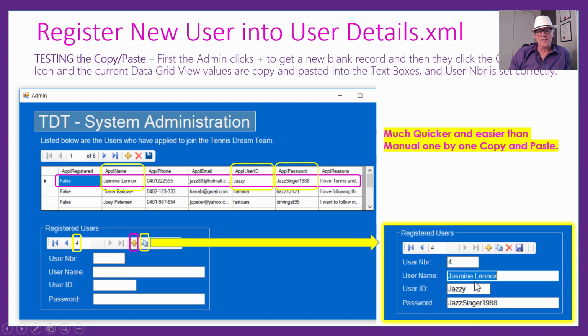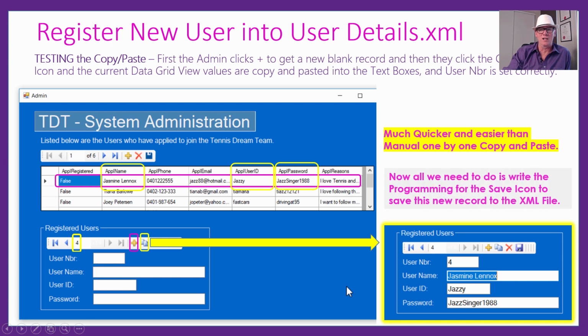So our whole record is set up for us, and all we need to do now is click the save icon and have some code for that. So that's much easier than individual copy and paste. It's just a one-button click with this copy paste icon, and bang, all the data you need off that current row you've got selected is in there. So that's pretty cool. We're just taking a few selected items out of this grid up the top, and we're putting it into this separate one down the bottom. So that's really neat.